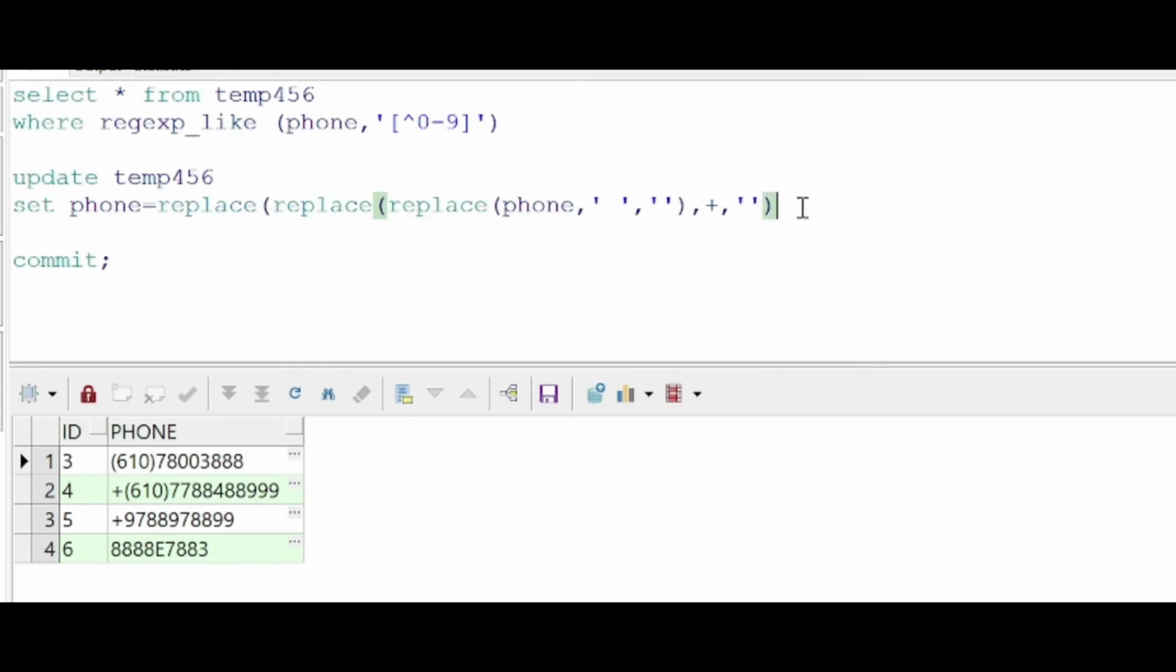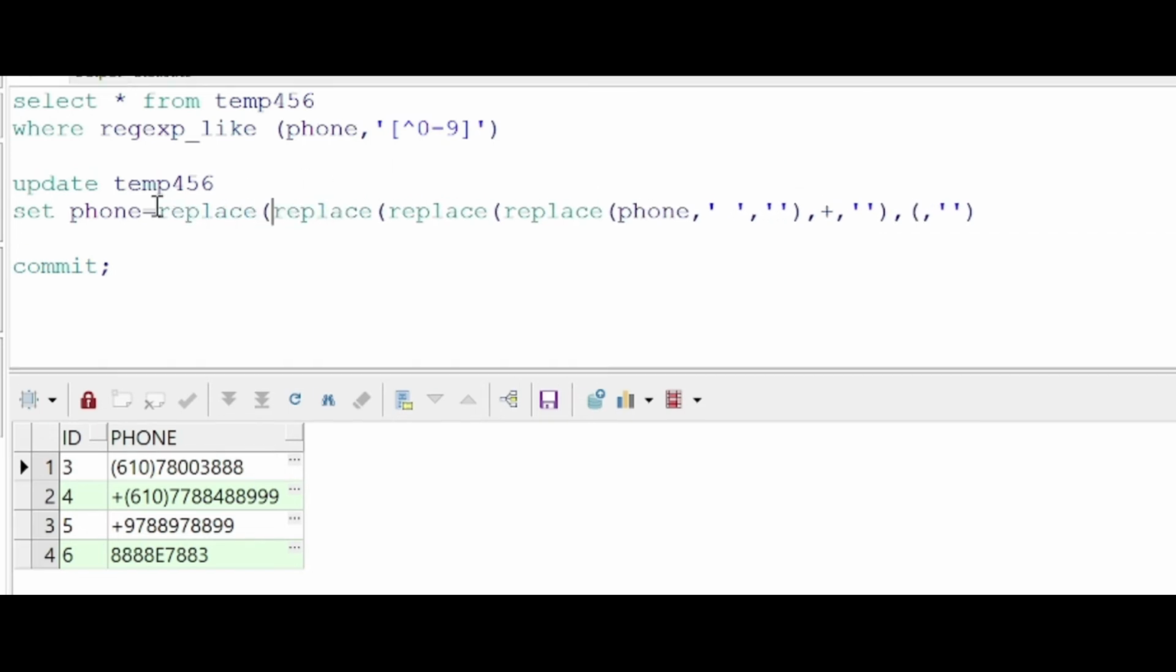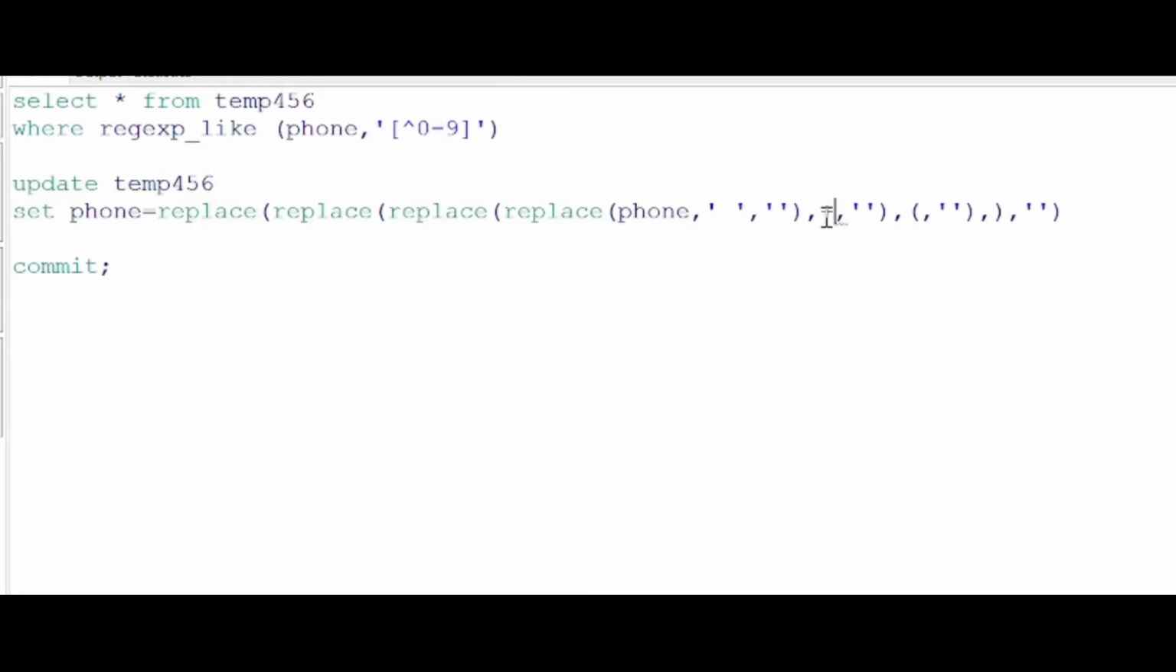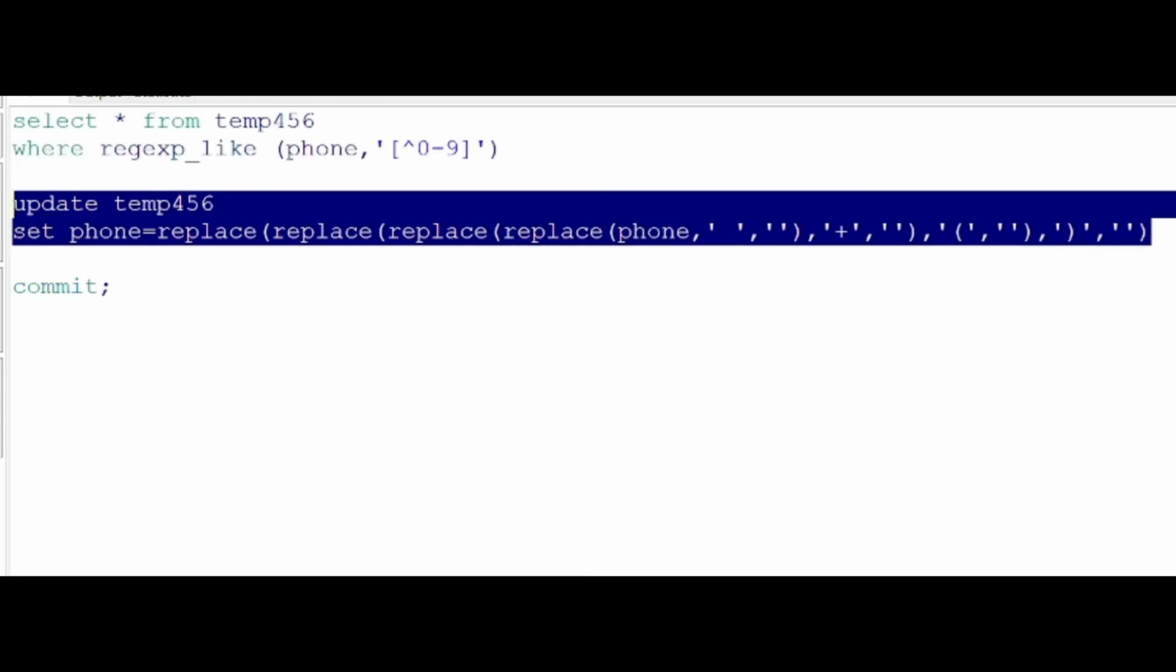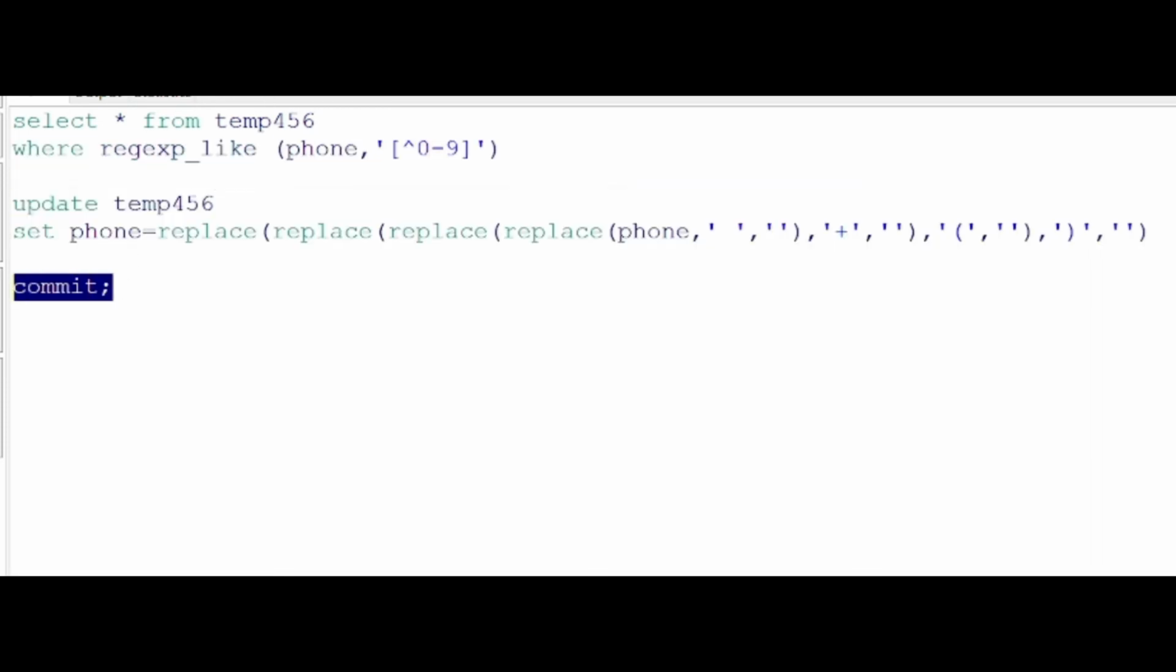So we are just going to replace the plus sign, putting that in single quotes, then open bracket, close bracket here. This is what I can see from the screen. Your replace method actually takes three arguments. The first one is the column, the second one is the string that you're going to replace, and the third is the string that you're going to replace it with. So let's put in the semicolon and commit this statement.